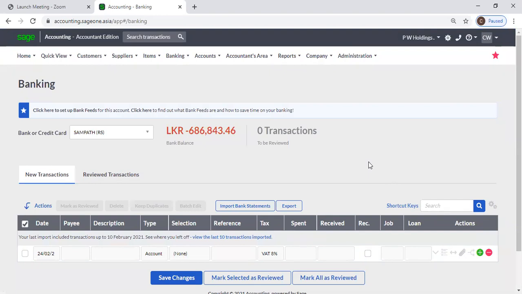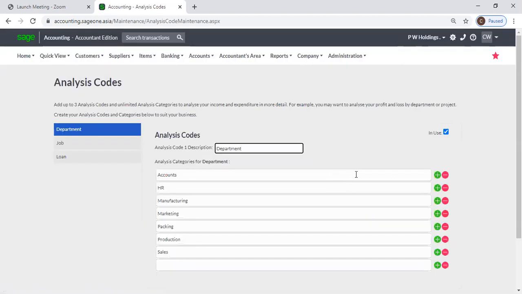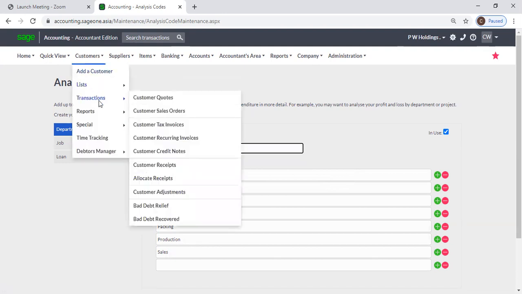Okay, if you have any questions, you can ask. Or you can create a few analysis codes, and please check in the transactions also. After you enter the analysis code, please go to transactions and check whether those analysis codes are available.